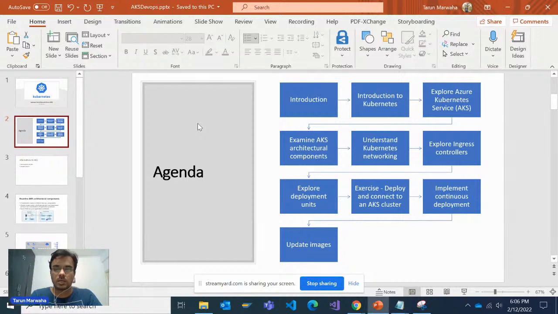This is the agenda: introduction to Kubernetes, and then exploring Kubernetes services. What are the different services we have? And then the architectural components. I will be describing some of the architectural components which are essential to understand Kubernetes, as well as the demo part of it. Then we have understanding Kubernetes networking, the ingress controllers, and the deployment units. Then we'll go to the demo and implementing it through continuous deployment pipelines, and we will also update the container images in the ACR. So that's the complete walkthrough of how we'll go.